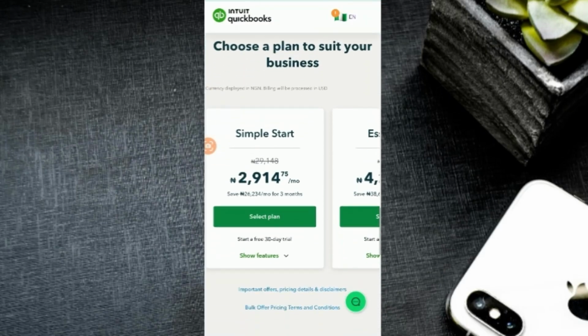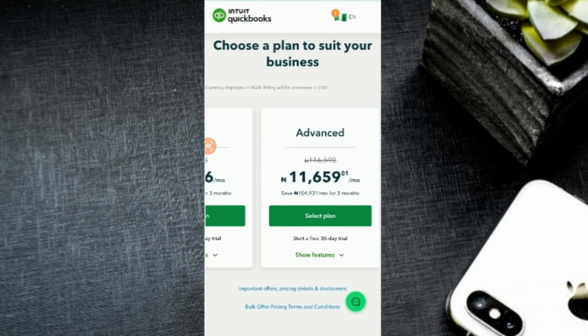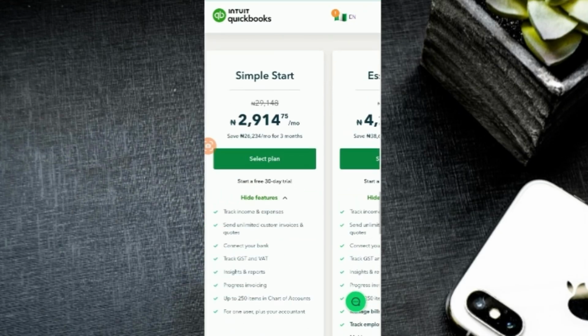Step 3 is to choose payment method. From the payment account dropdown, you're going to select your linked bank account. Choose online bank payments if your account supports it.